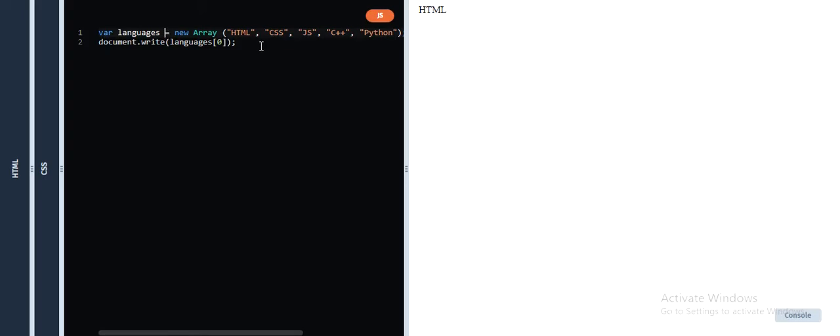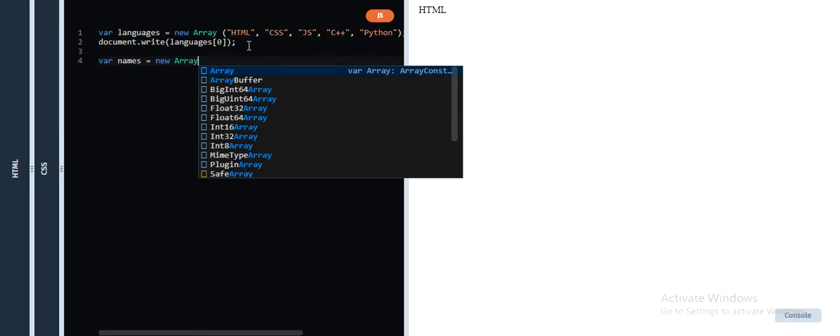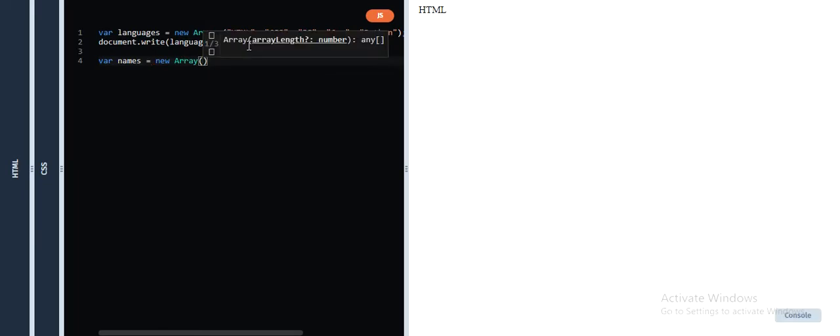This is the easiest way, okay? But the other way is a bit lengthy, okay? I'll show you how. I'll not erase this. I would rather go down and write something called var names, okay? Var names is equal to new Array, similar, okay? And you're gonna give this square brackets and leave it blank for now. I'll tell you what will happen over there.